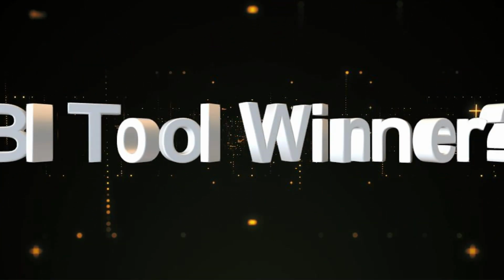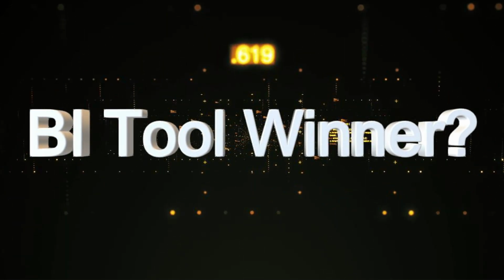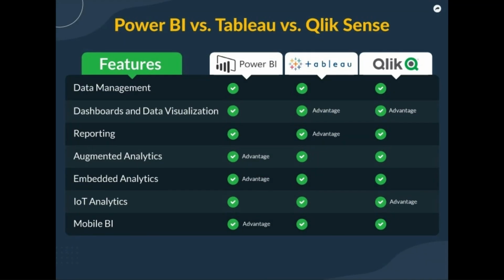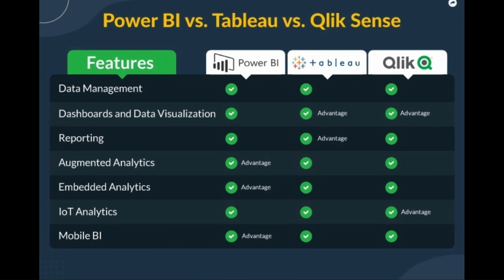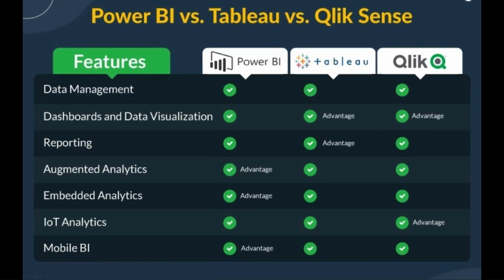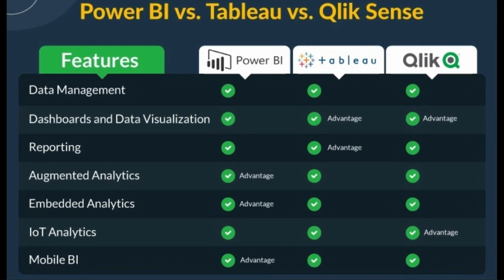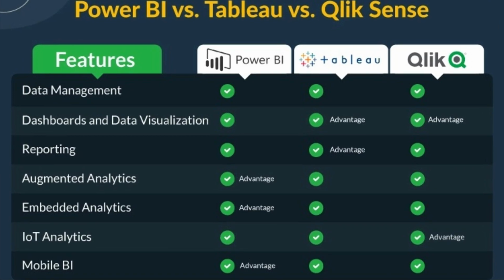So, which BI tool wins? Each has its merits and drawbacks. Power BI is strong in augmented and embedded analytics and mobile insight. Tableau wins the top spot in reporting, data querying, geospatial visualization and analytics. Qlik is ahead of the other two in providing IoT, advanced analytics, dashboarding and data visualization. Organizations can choose as per their requirements and pain points.